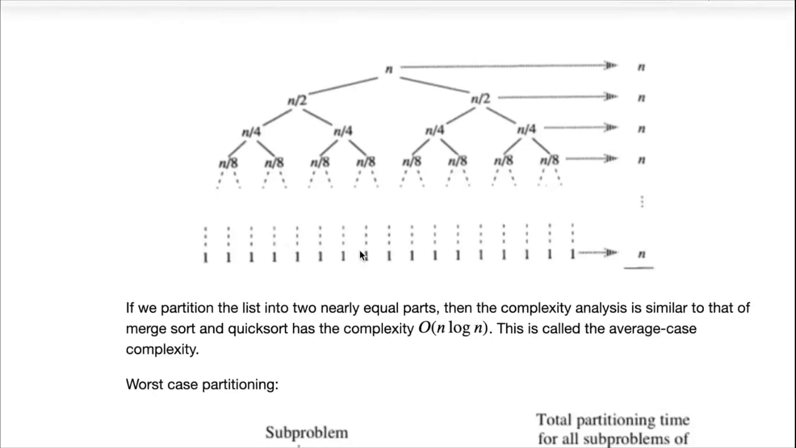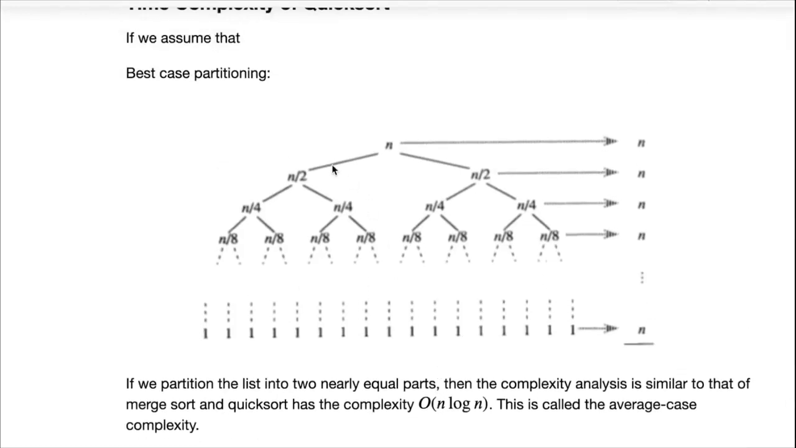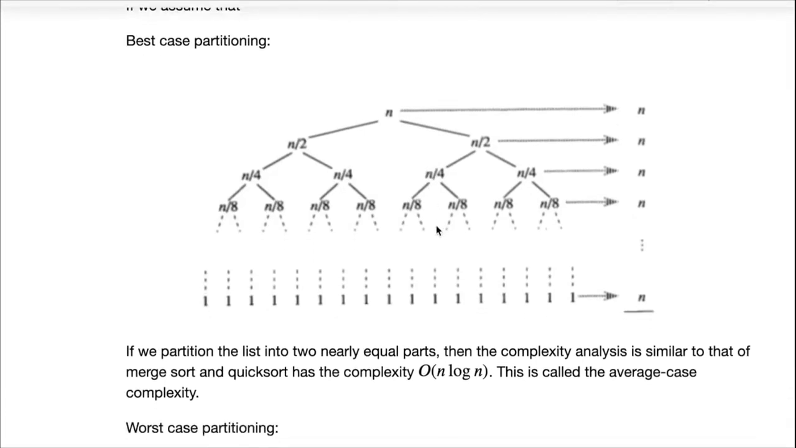And so the time complexity of quicksort is n log n if you're able to partition the array into roughly equal parts. And that is what happens on average. If you're picking random pivots each time, then you do end up with roughly equal parts. Maybe it's 75, 25, 75, 25, but that's still more or less in the same range. So the quicksort complexity is about n log n. And this is called the average case complexity.